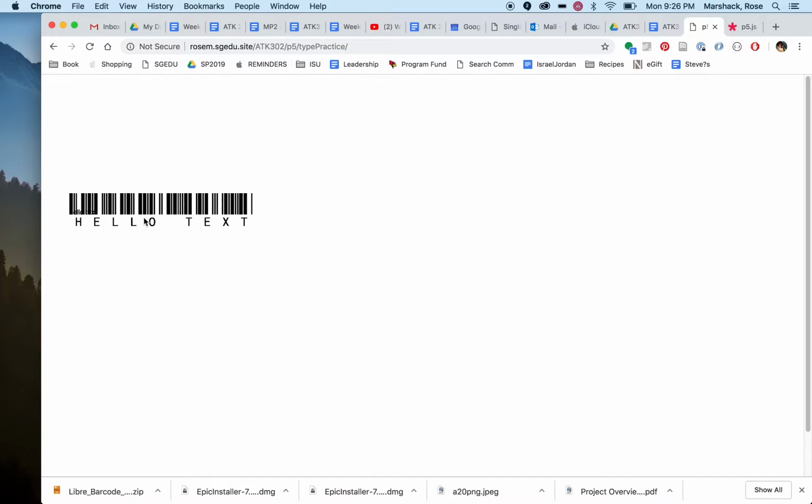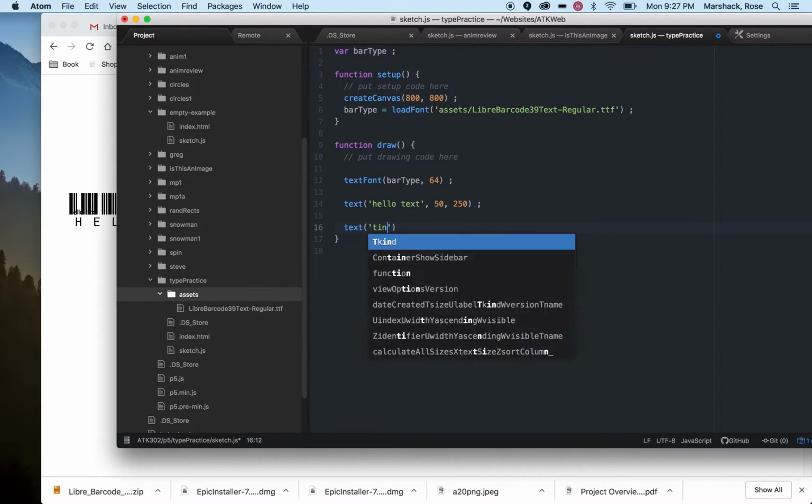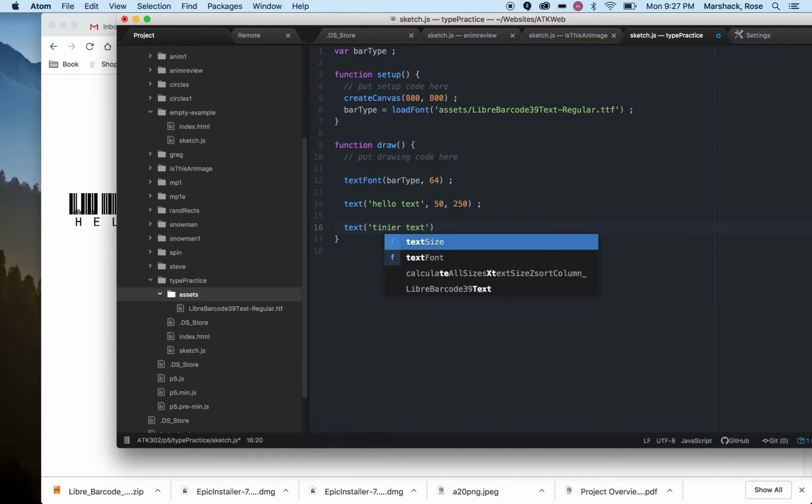Okay, look. Hello, text. It worked. This barcode typeface is pretty neat. The barcode font is cool. So if I want underneath there to say something else, text, tinier text, and how would I do underneath? 50 is still the same X location, but if I wanted it to be underneath there, maybe I will put 350 in the Y location, right? If I want this text to be smaller, you guys remember from the last video, there's a text size command. We'll make this 25.